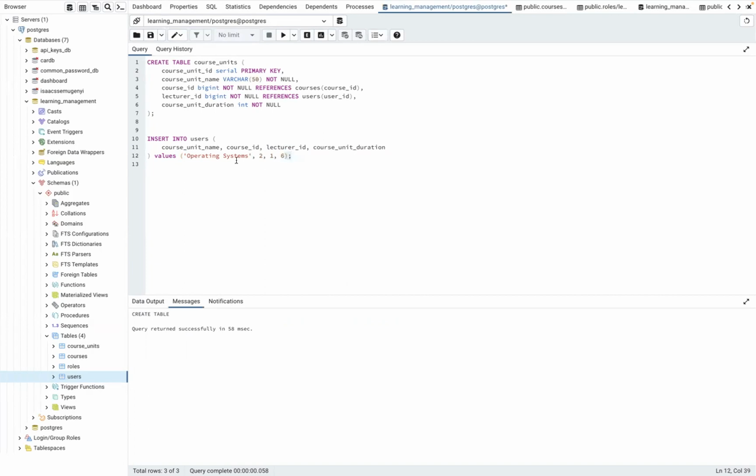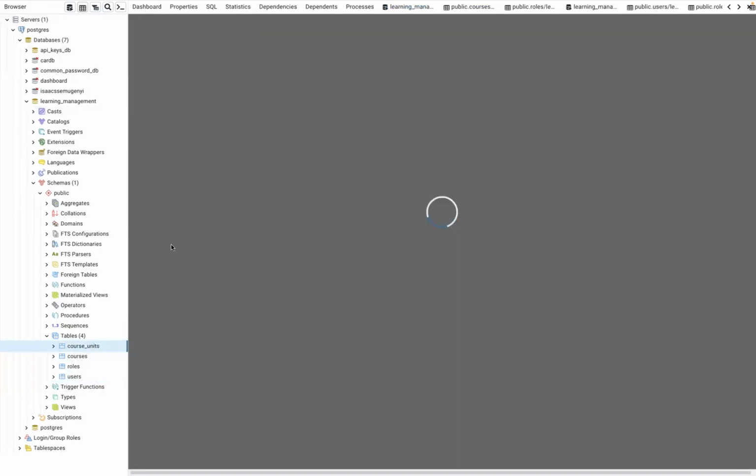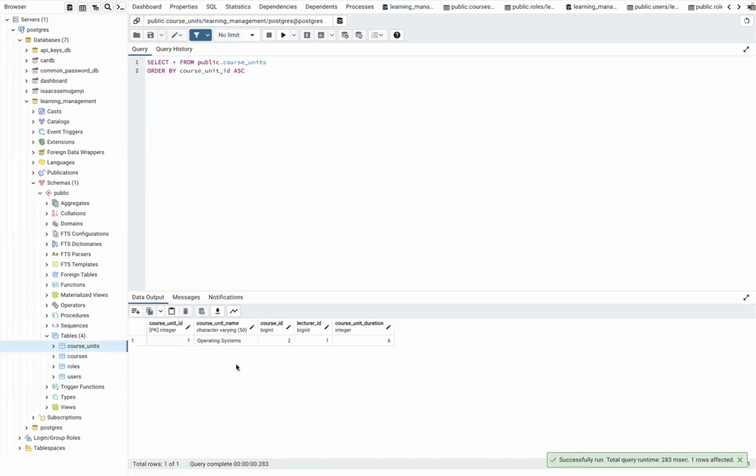So now we are creating our first course unit. It says column course unit of relation user does not exist. Okay, now this is an error. So I'm trying to insert into the users table, yet I'm supposed to insert into the course unit table. So it shows in the error that you see down here. So now let me run it again. So now it says it has worked. So if I come to the my course units and I load this, you see that I have these records in here created.